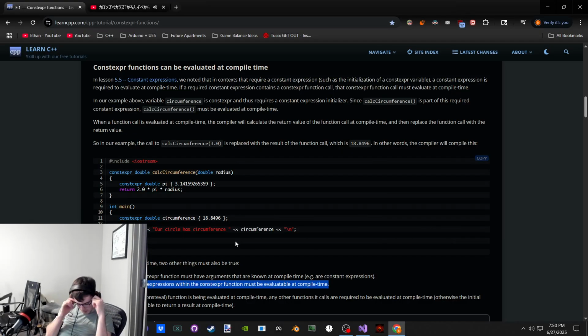Yeah, the call, we can't, bro. If I'm using these arguments, the arguments have to be known at compile time. I can't pass you a call to a non-const expression function as an argument to a const expression function, because the non-const expression function isn't evaluated at compile time. It's evaluated at runtime.